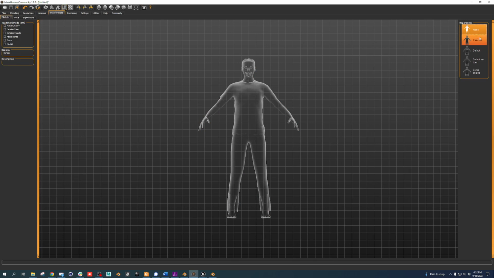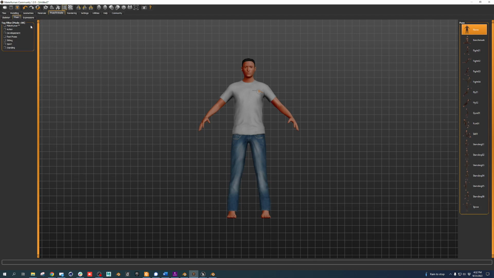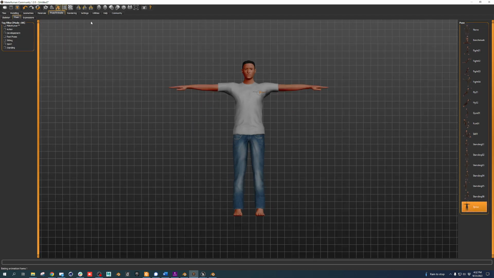So we can add a skeleton. We're not going to add a skeleton here. We're going to show how you can do skeletons inside of Mixamo. But I am going to put it in a T-pose to make it easy to rig. And then, that's good enough for me.